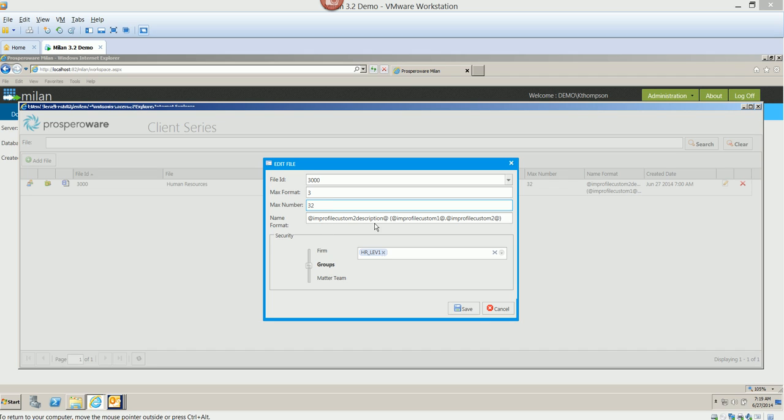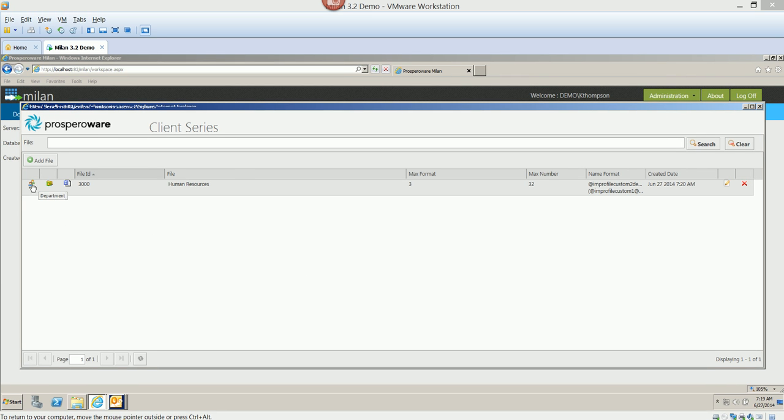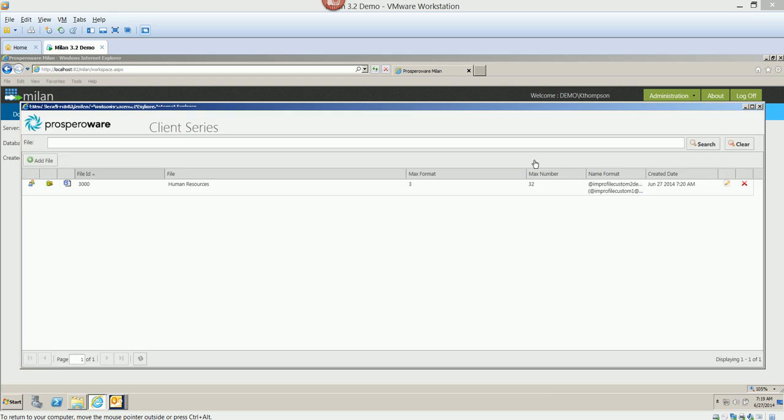I specify the format in terms of wanting to include the client and matter ID as part of the workspace. And when the workspace is created, what's the default security to be applied? I've said HR group level 1 is going to be given permission to this workspace. So I'll do a save. Who is allowed to create workspaces? HR level 1 group and Kelly Thompson as a user.